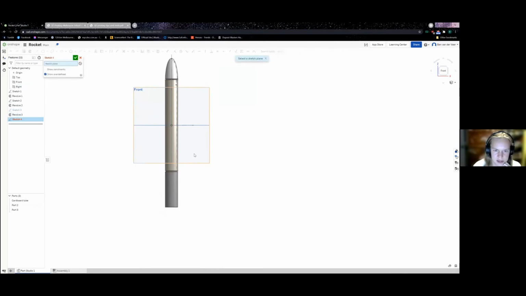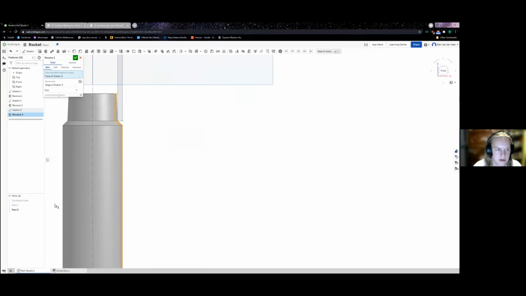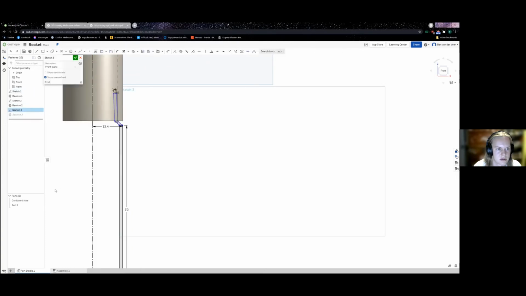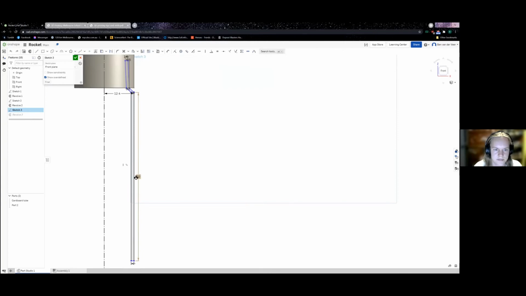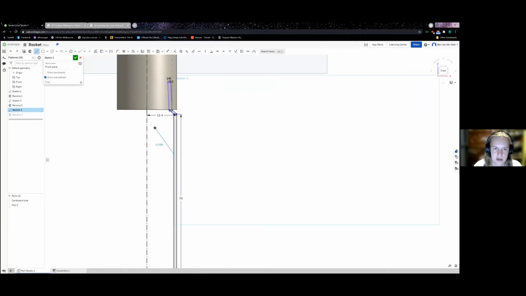I'll edit the same sketch to get the fins going. I'll hide these parts. Excellent. Okay, so first of all, I'll add the motor block, which is what's going to stop the motor from being pushed up the inside of the rocket.